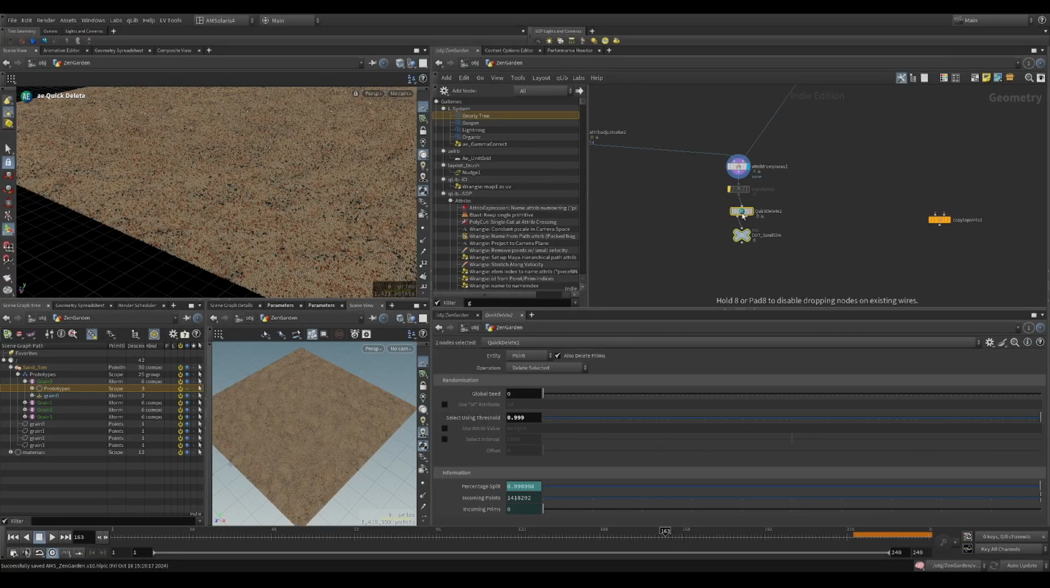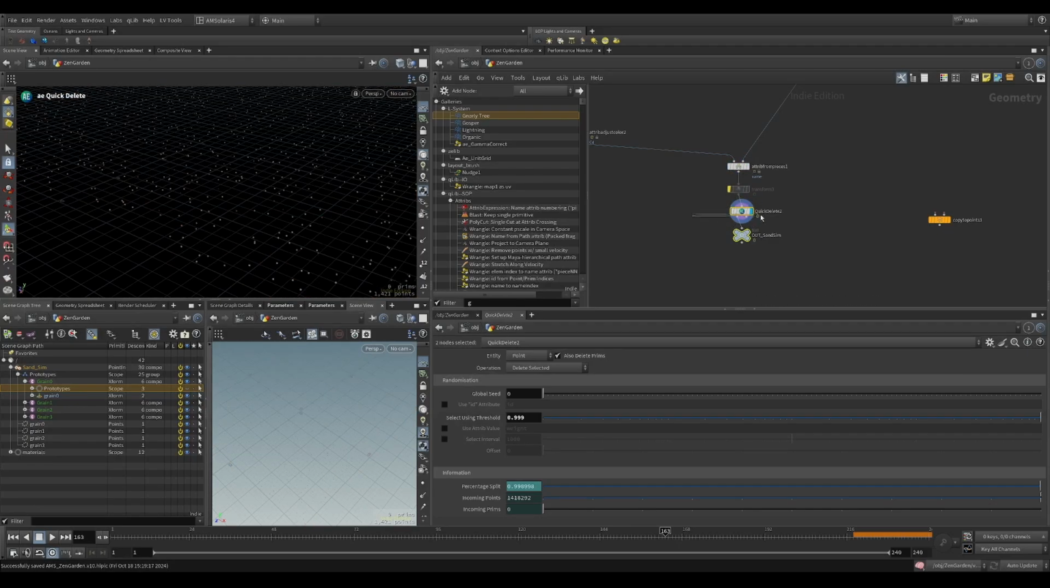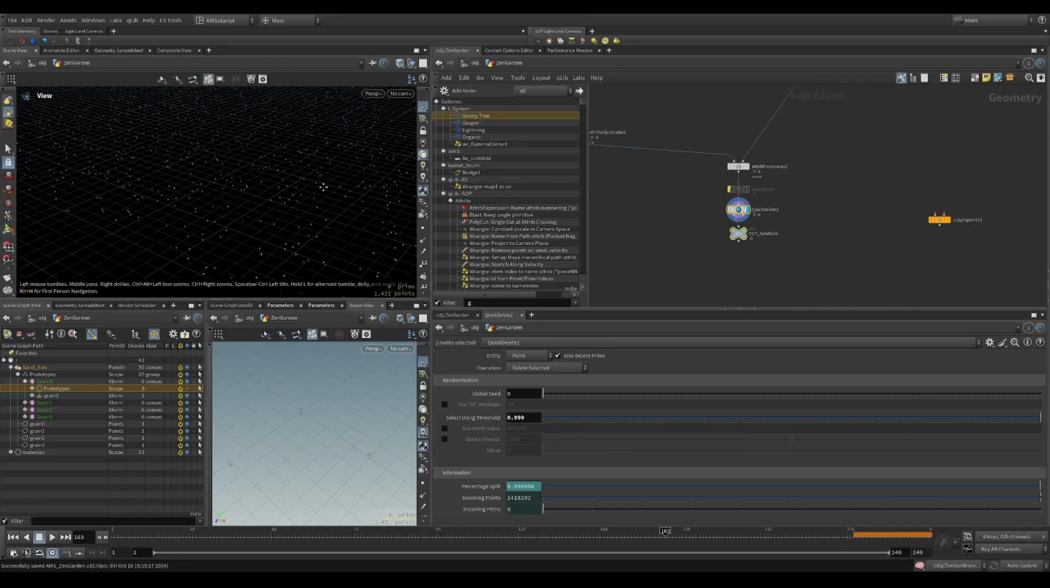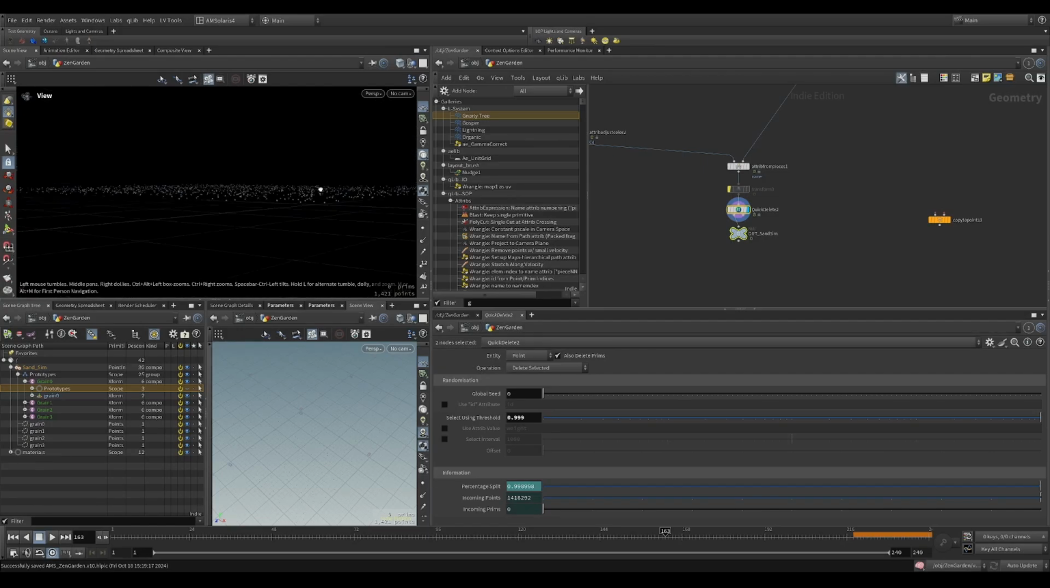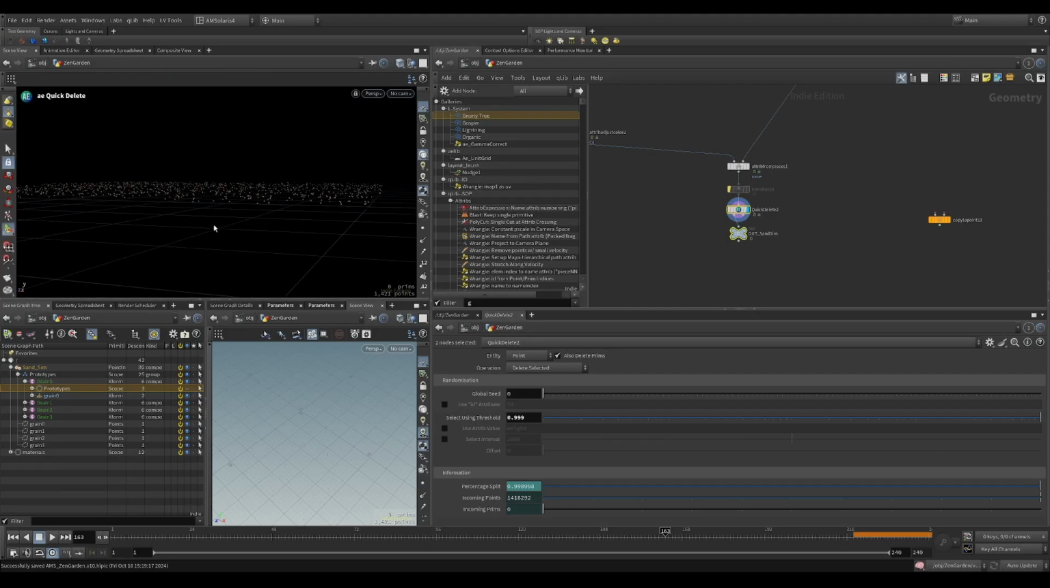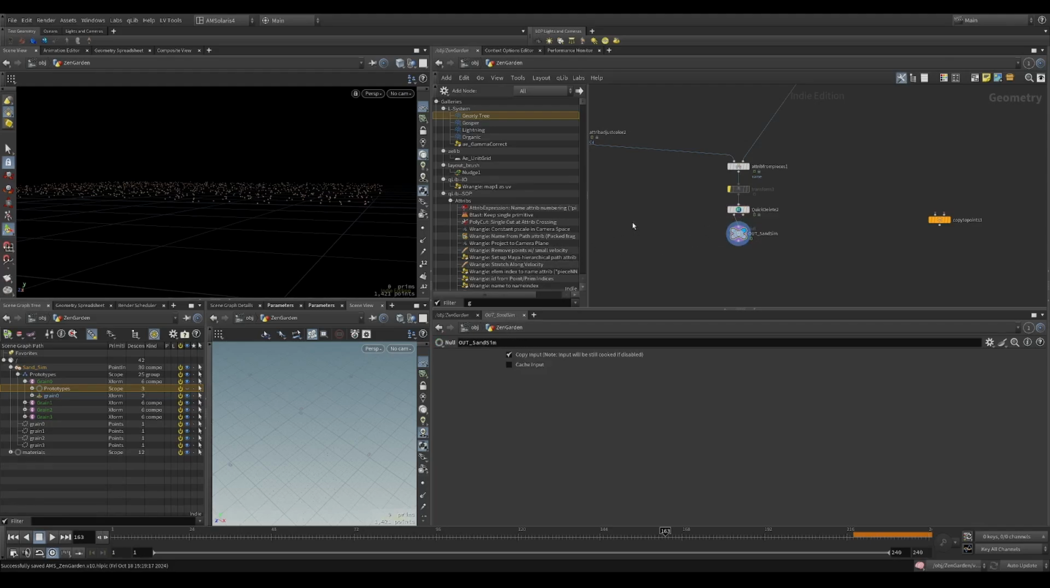Okay, and in here I basically delete 0.999 of the entire simulation, so only like 1% or less than 1 percent is left of the simulation, so that there are fewer of them and they don't crash my system when I try to open them in Solaris.